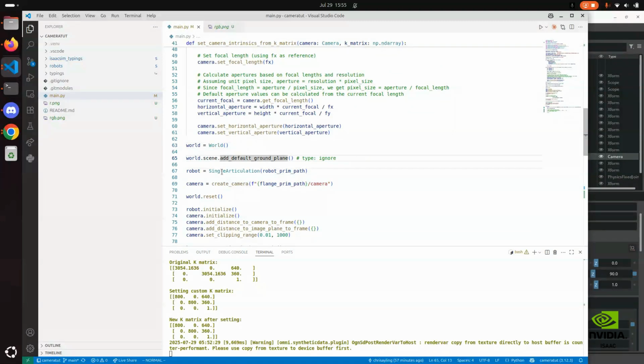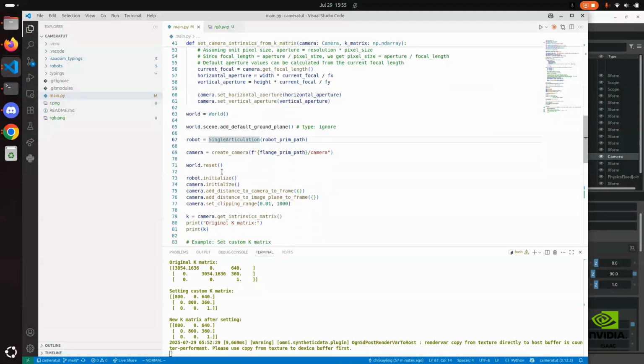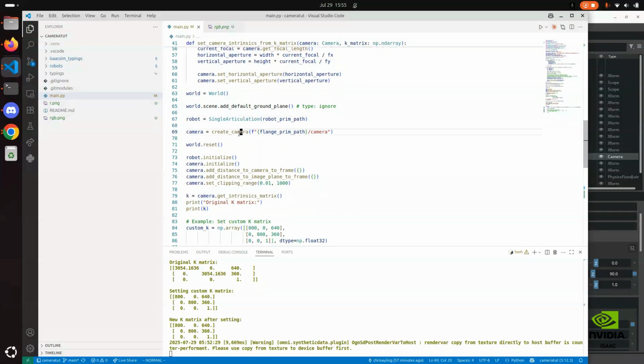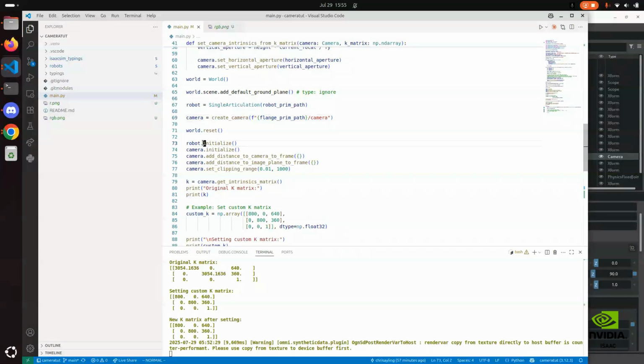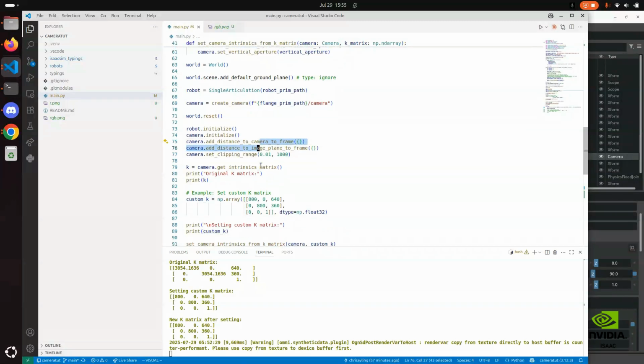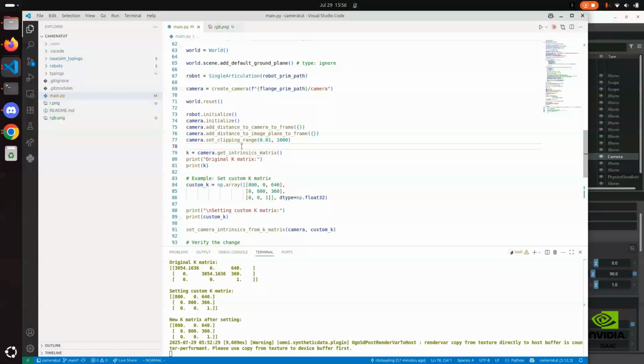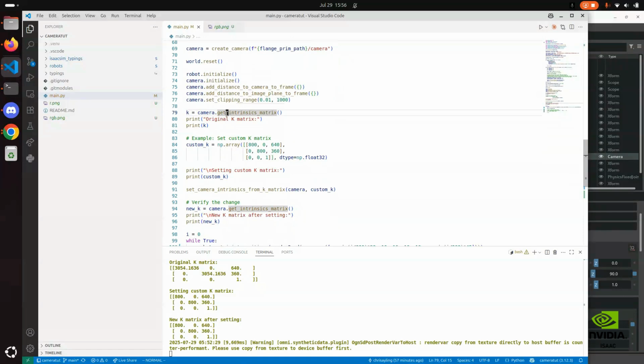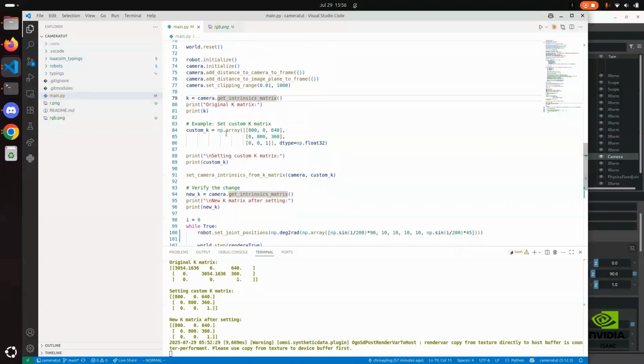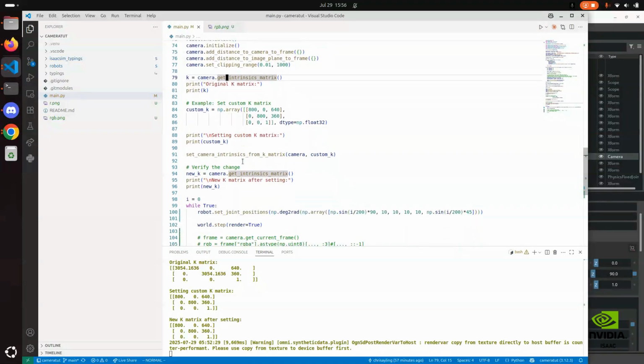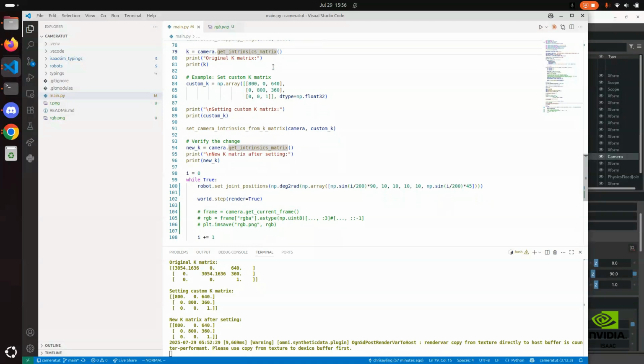We add the classic ground plane. We set up the single articulation, which will be our robot. We call create camera. We initialize the robot. We reset the world, initialize the robot. We need to set various things just to get the camera set up. These are for depth images as well, but we won't show that in this tutorial. And we also want to get the K-matrix out, so that'll show us the original K-matrix, and then we can set a custom K-matrix as well after that, because otherwise it will just be the defaults.